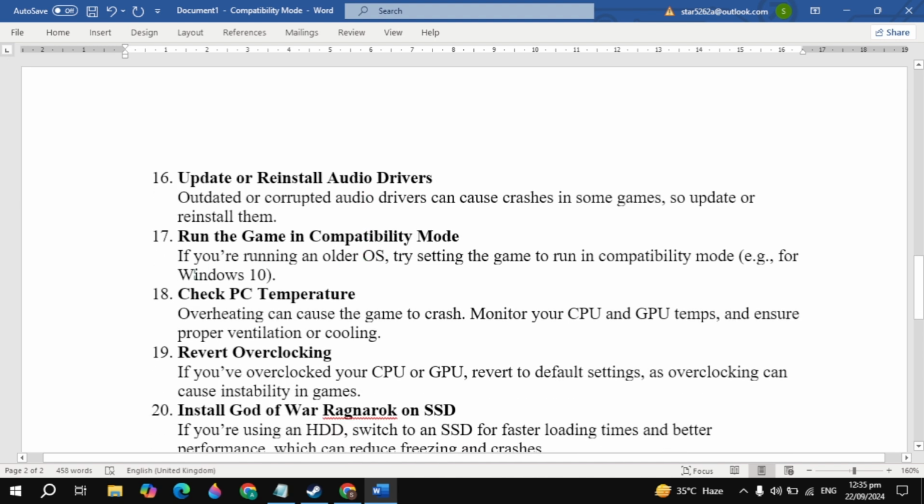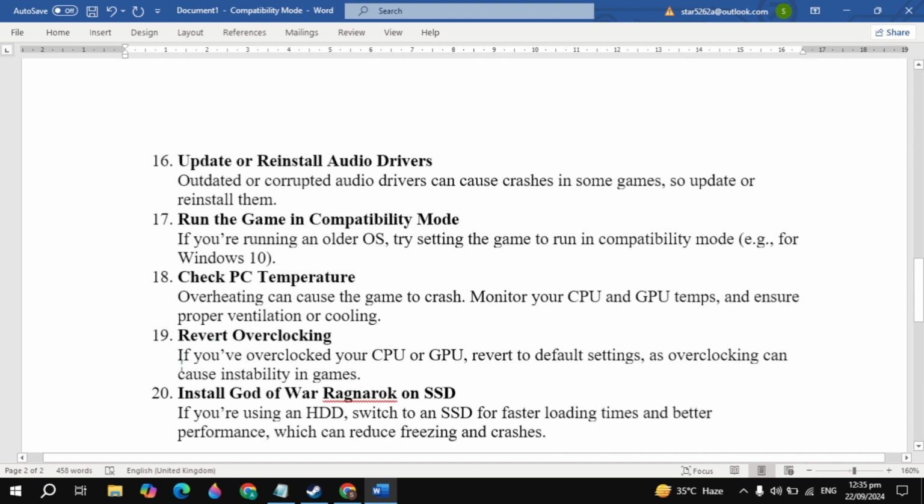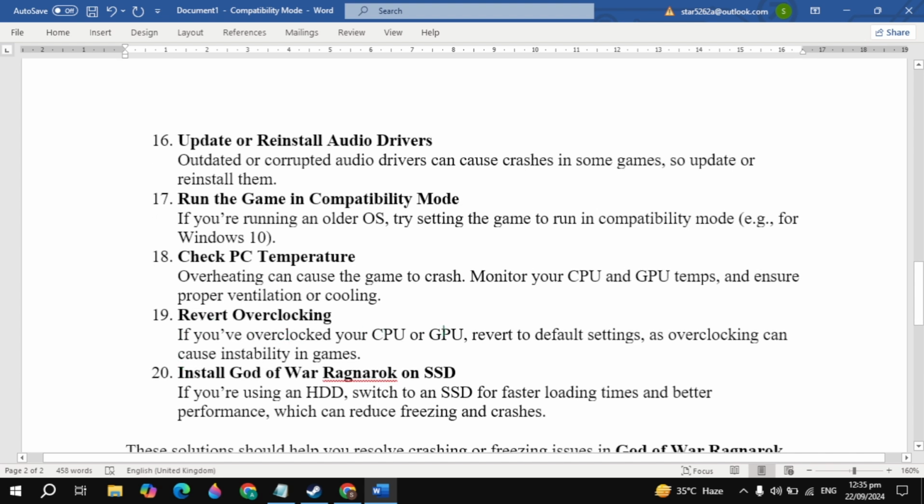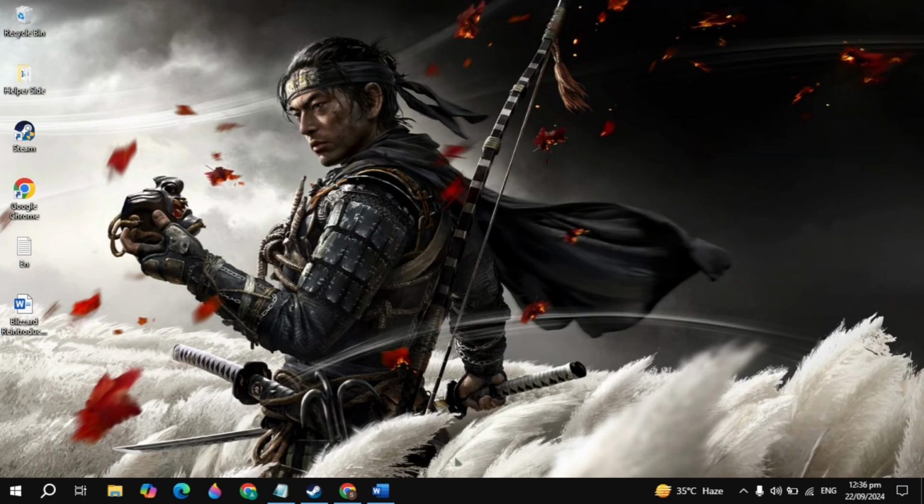Now the 18th step is to check your PC temperature. Overheating can cause the game to crash. Monitor your CPU and GPU temps and ensure proper ventilation and cooling. Now the 19th step is to revert overclocking. If you have overclocked your CPU or GPU, revert to the default settings, as overclocking can cause instability in games. Now guys, the 20th solution is to install God of War on an SSD. If you are using an HDD, switch to an SSD.